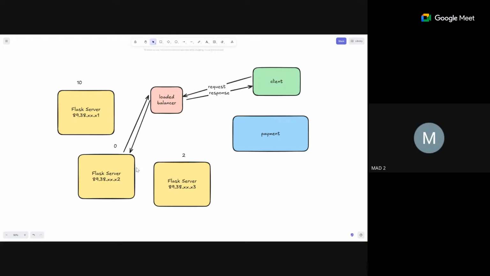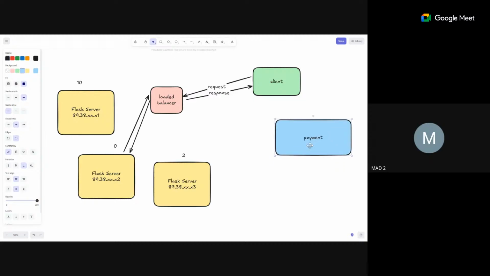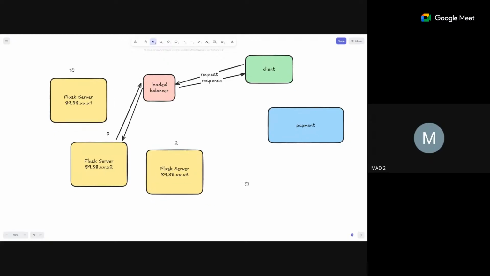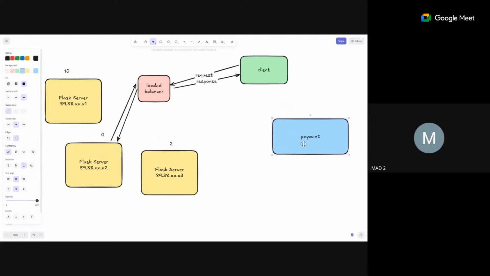Payment server. So sometimes these servers need to talk to each other as well. In this case, it does not, and they are the same type of servers. But in certain cases, it also needs to talk to a different kind of server. So that's called a microservice kind of thing. So this only handles payment processing.